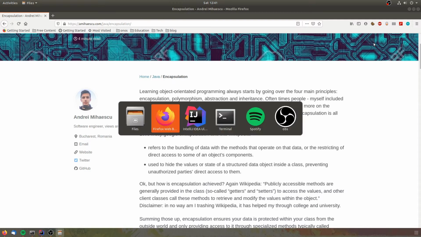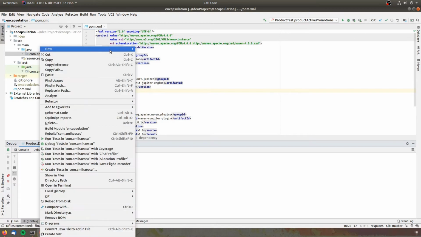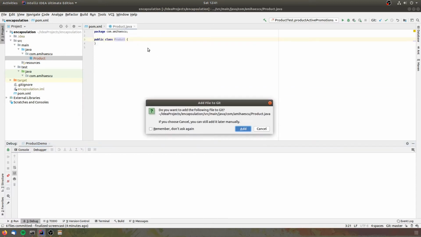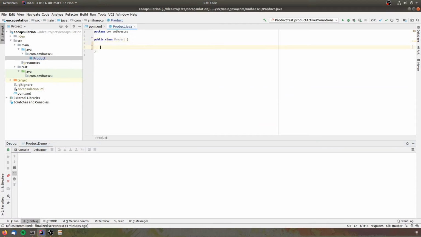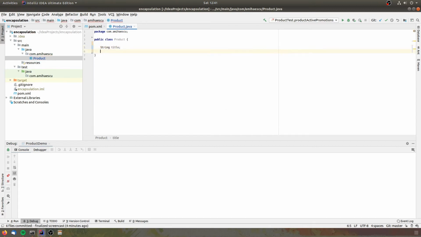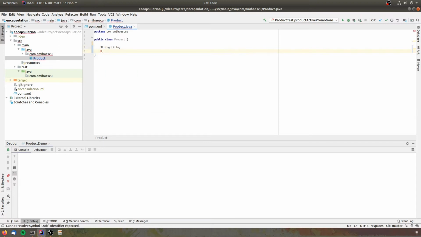In the article, I actually go over an example based on a product class, which I'm going to create right now. Just to make things more concrete, let's go ahead and create that and add a title field that's going to be a string and a double field that's going to be the price.